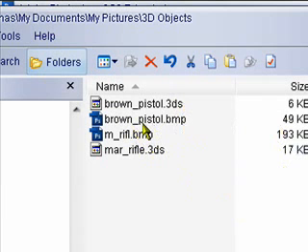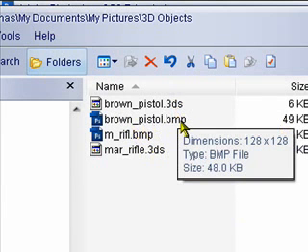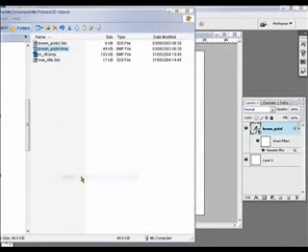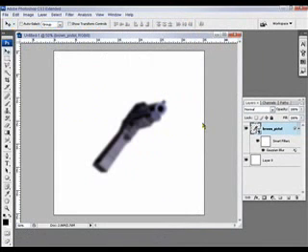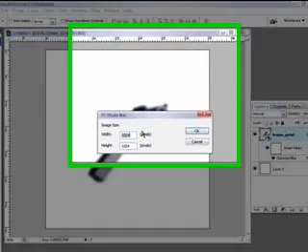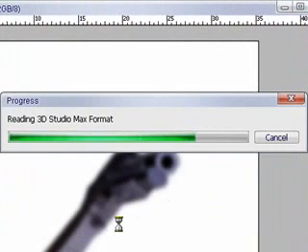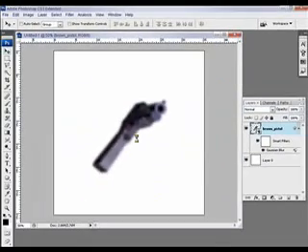If you get rid of this BMP file and just keep the 3ds file, you will have a 3D object, but it will have no rendering on it, no effects on it. It will just be a blank document. I can show you what I mean. I'm going to delete that BMP file, and then I'm going to drag this and pull it into Photoshop, and then it asks you if you want to change the size. I say no, and it's going to read that document there.